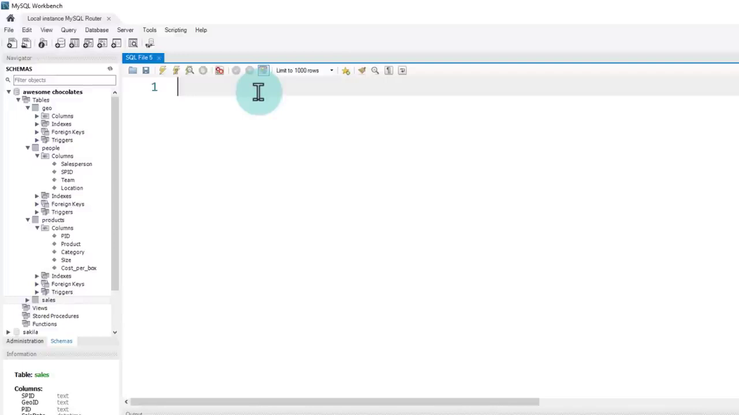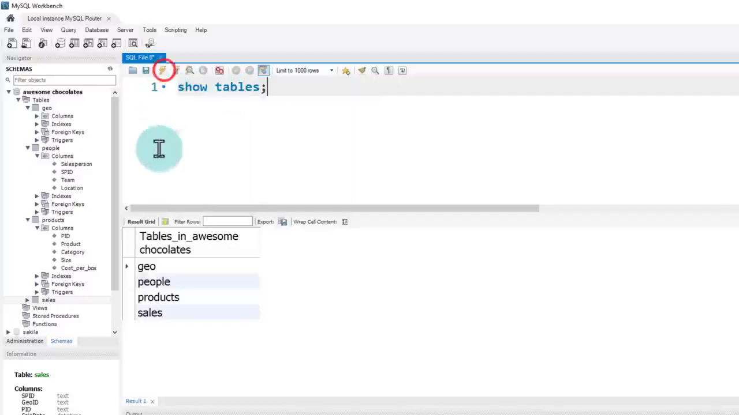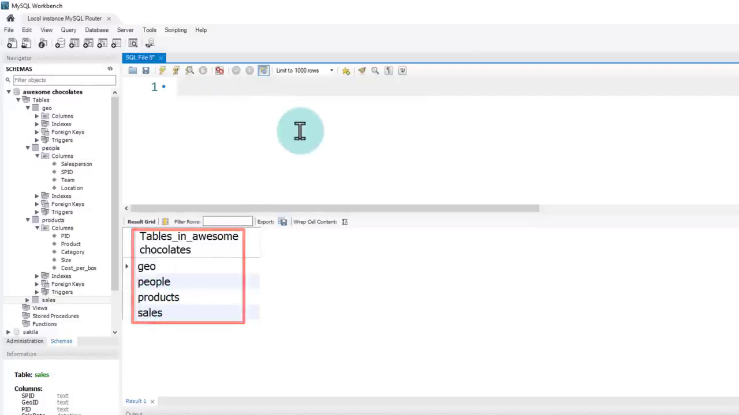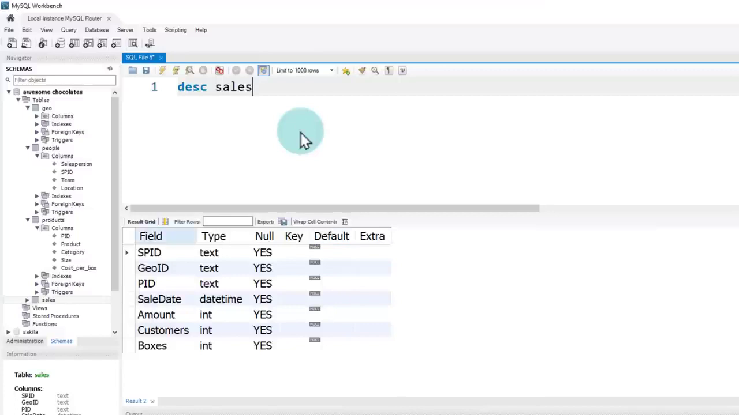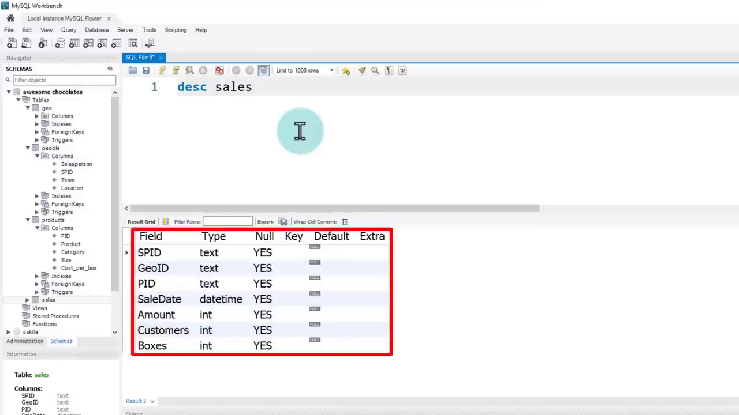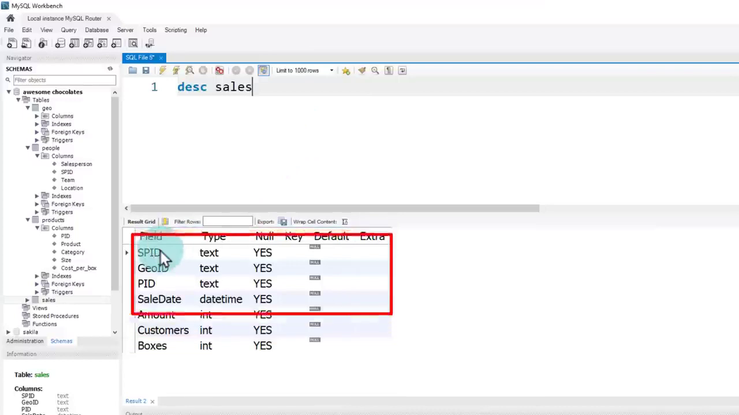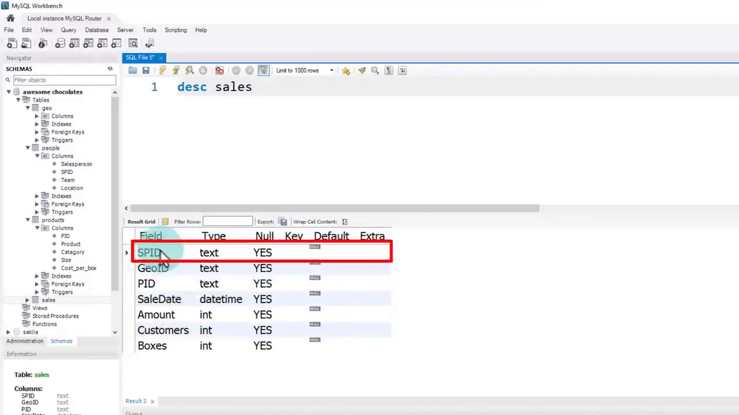If you are not familiar with the database and you don't know what tables are available, you can use this simple query called show tables. And when you run this, it will list all the tables within the database. And to understand what is available within a specific table, you can also use describe and then the table name, and you can run that query, and then that will show you what is in the sales table. So describe sales tells me that the sales table has these columns and this is their data type and some extra information about that.